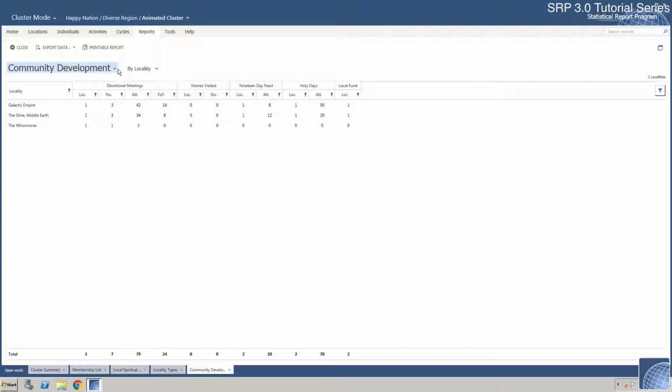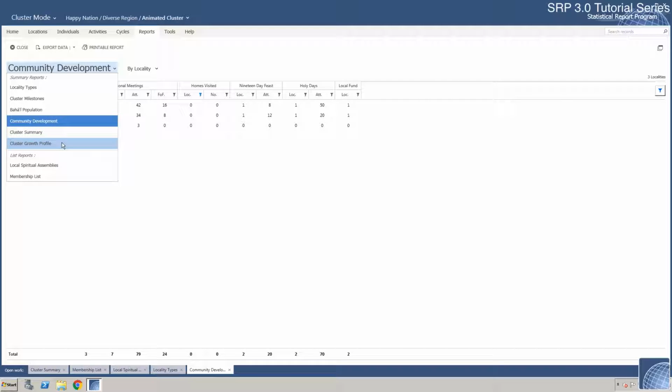So let's look at the next menu item. Actually, the next two menu items are somewhat related. We have cluster summary, and then we have cluster growth profile. So let's look at the cluster growth profile first, because then the cluster summary will be easier to understand.